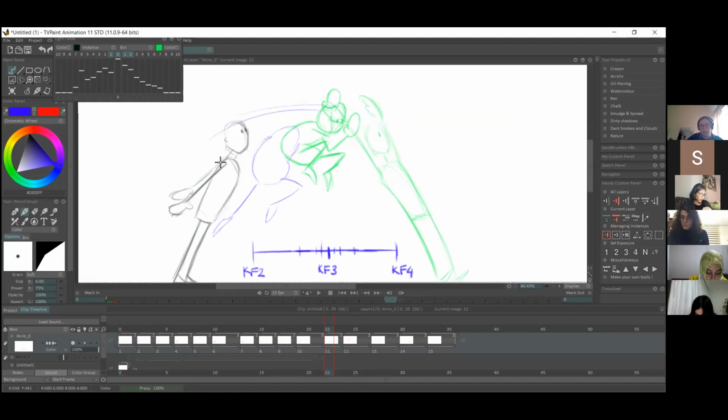Again, a good way to keep track of the arc is, with the head, make sure the head is keeping the arc nice and clear.